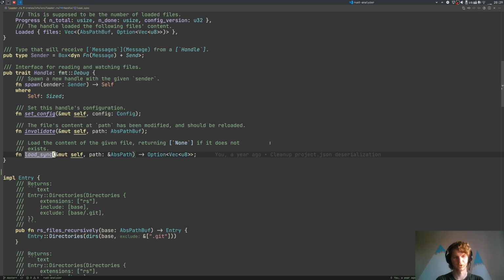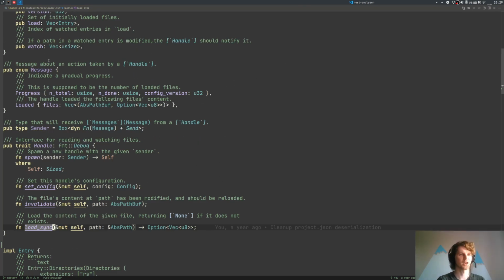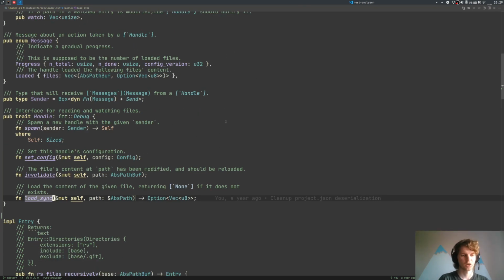Finally, load sync is to reload files synchronously on the current thread. And this is like some kind of an API smell, actually. Like, this shouldn't exist. We always should go via asynchronous loading of files. We should request virtual file system to get the file, and then get the actual file from the message. But we actually haven't got to fixing this yet.